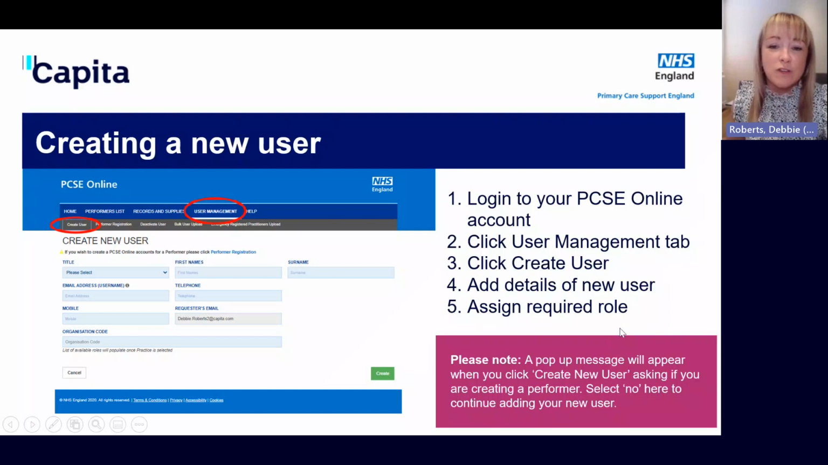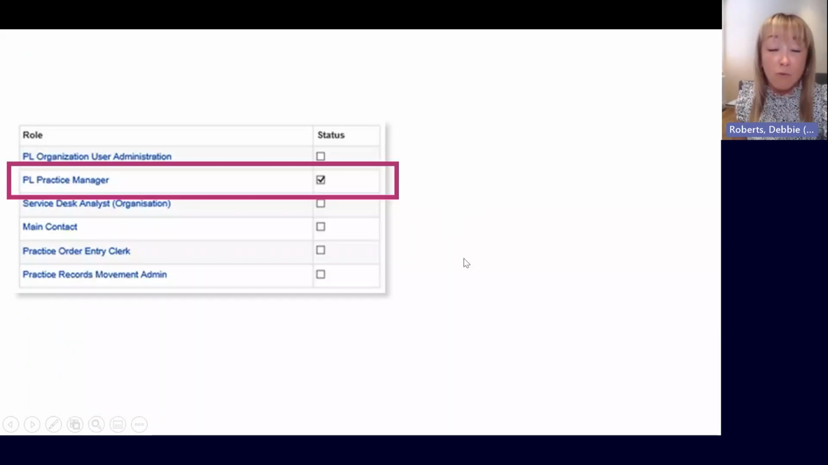Now, just a quick note, when you do click Create New User, it will ask if you're trying to include a GP at this point. So you'll just tick no to that you're adding a performer, because that's not the case at this point, okay? Once you've included all the details, click Create, and then you will get the option to add the role that you need. Now, as I've just discussed, if you need to add the role for somebody that's just going to be approving the performer list management approvals that come through, then you just tick the PL Practice Manager box as shown on the screen.